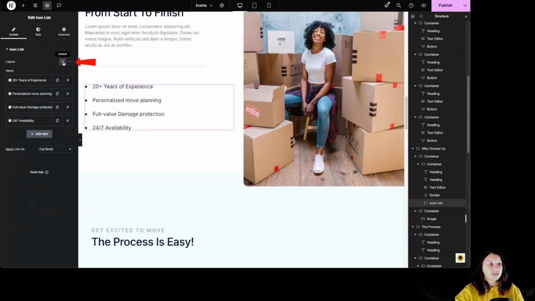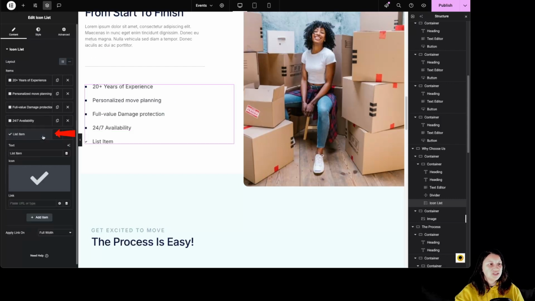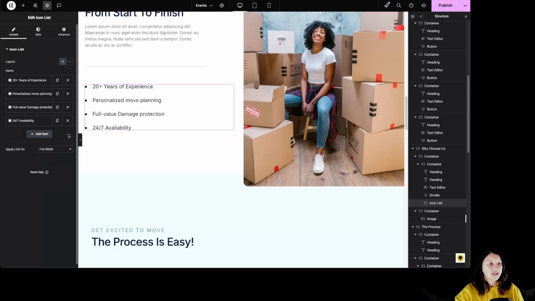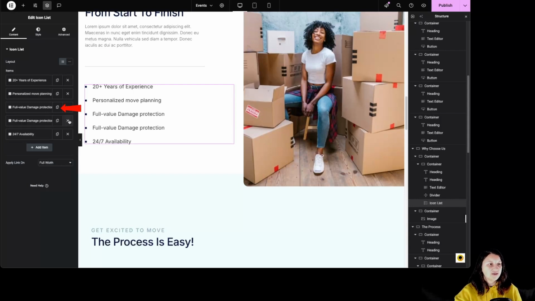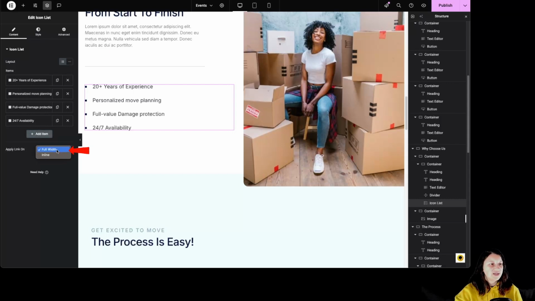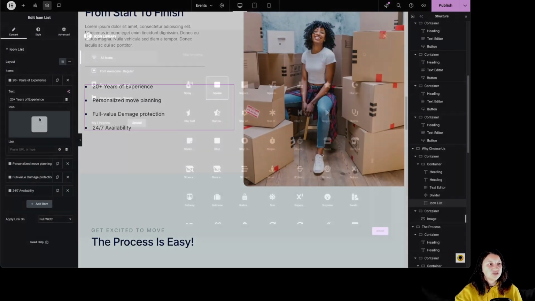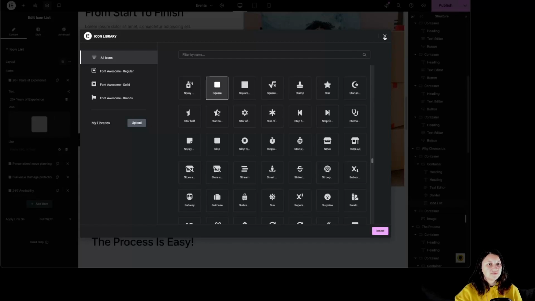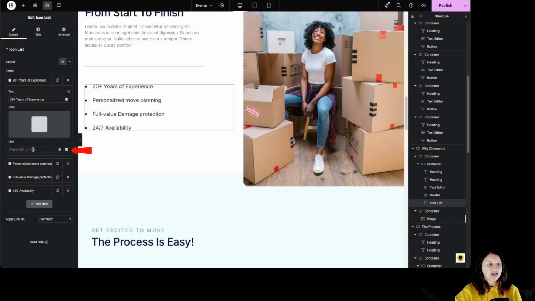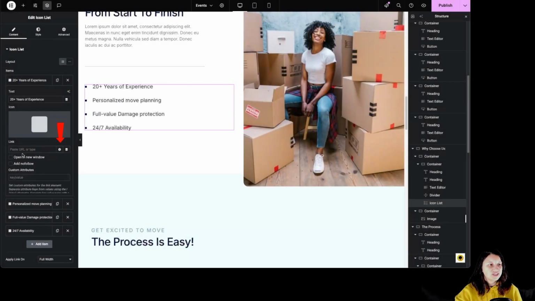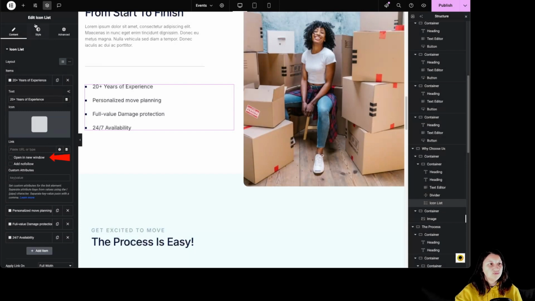We can have them default like so or inline like so. We can add a new item by clicking on this button. We can delete it by clicking on X, and we can duplicate it by clicking on this icon as well. We can apply the link to full width or inline by clicking on a particular icon. We have the text over here. We can edit it with AI. We can click over here to change the icon. And we can paste the URL over here. By clicking on this wheel, we can open the URL in a new window.